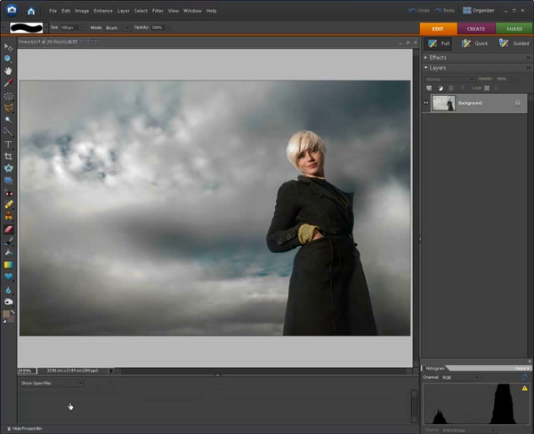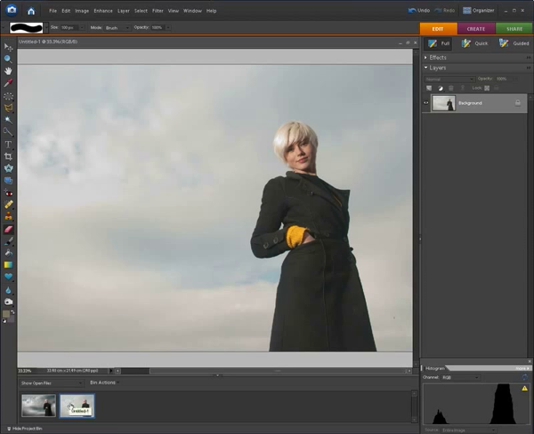So to get started, the first thing we want to do is just to duplicate our background layer. So if we just drag and drop that onto the new layer icon, and then we're just going to adjust the levels to really bring out that sky.